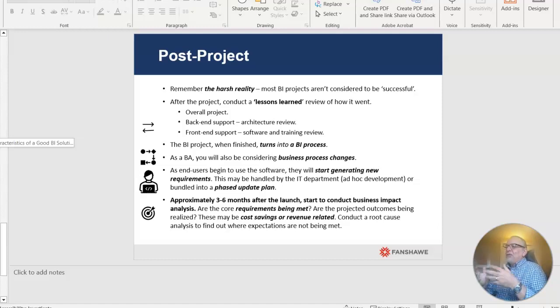So as end users begin to use the software, you may be involved in generating new requirements. And this again is handled by the IT team or bundled together into a new project, a phased project plan. Finally, 3 to 6 months after the launch of the project, you might want to do a business impact analysis. Are we meeting the core requirements that we set out to meet when we launched this project? And are we delivering value? Are we saving money? Are we generating more profit? You've got to do an impact study.